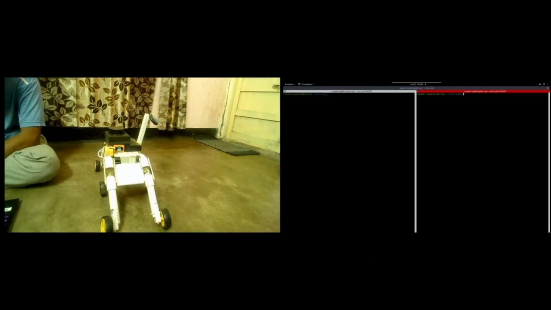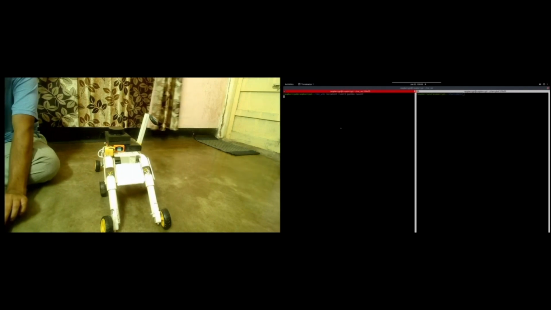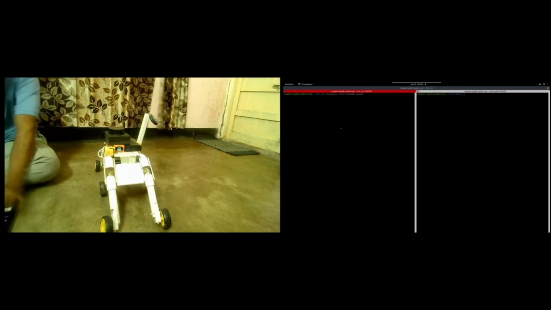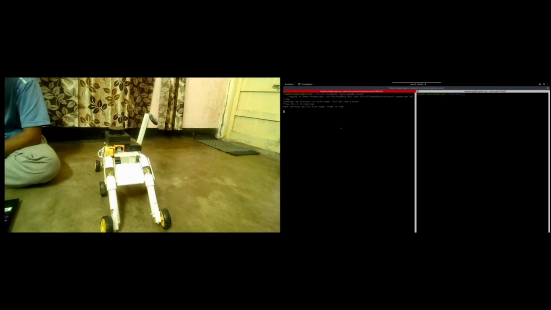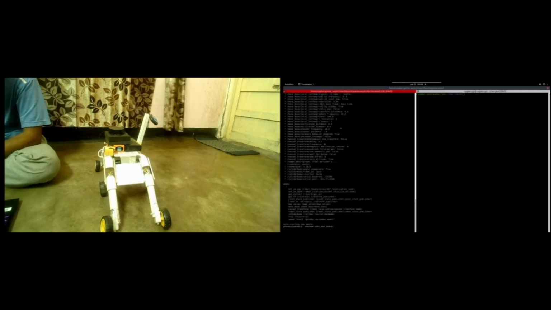Okay, so now we will be implementing obstacle detection using a LiDAR sensor. So basically a LiDAR sensor uses ultrasonic waves to measure the distance between the bot and the obstacle, and through MoveBase we can use that data to generate a cost map, through which we can use a path planning algorithm to generate the path of the bot around the obstacle.